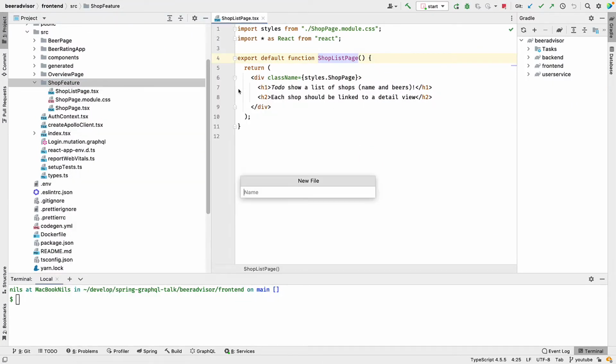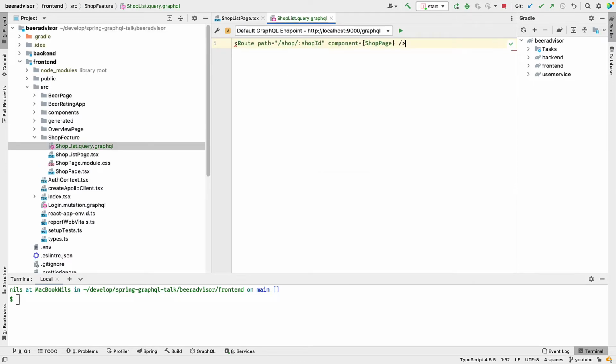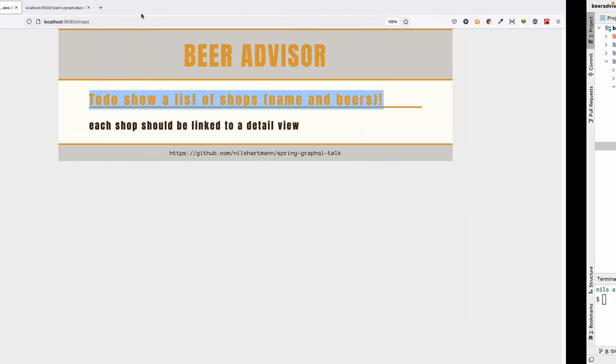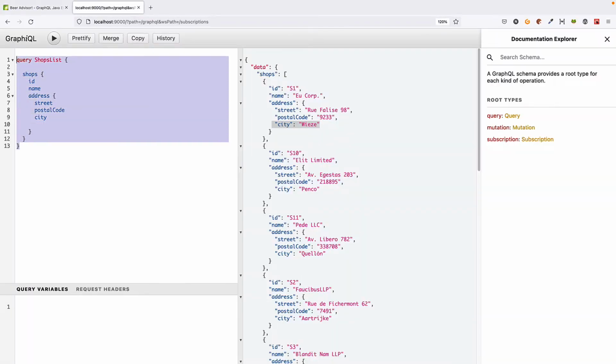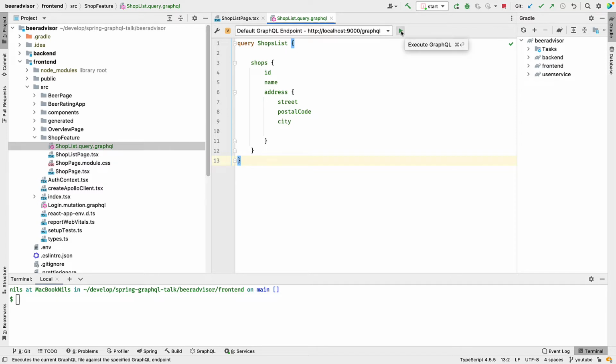And we insert the GraphQL query in a new file in our project. Let's call it shoplist.query.graphql. And I will copy the query to our editor here, to our IDE. And you see that here's also a default GraphQL endpoint configured. So this IDE has built-in GraphQL support, and I can run this query here directly from my IDE. That is the same as doing it from GraphiQL.